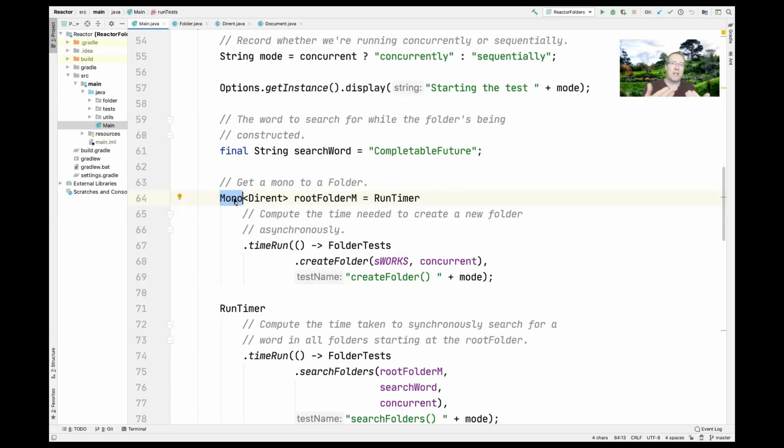And a single is a bit like a completable future. It is really meant to be a future to one computation. In the Reactor framework, this is called a mono for various reasons. We get a mono back to the dirent, that's the root of the recursive folder. And then we're going to use that mono for other things as we process and do the other tests.